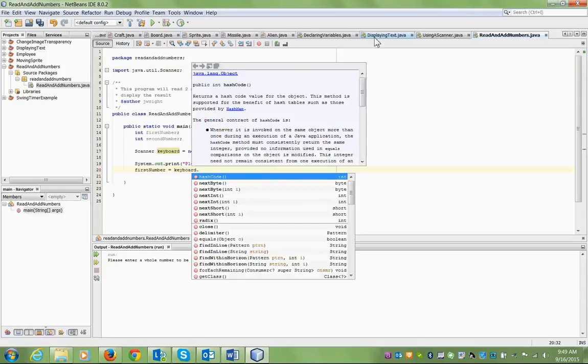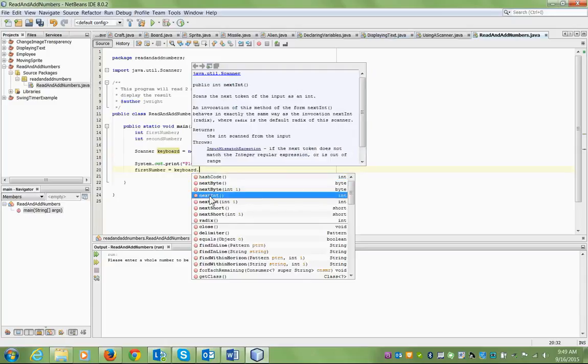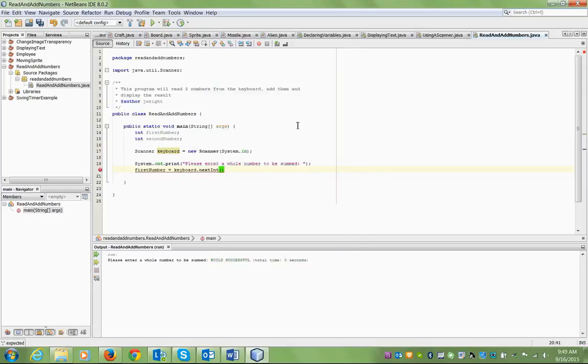And if I hit dot, it shows me all of the methods that will return something that can fit into this variable. In this case, my variable is an integer, so I'm going to click on nextInt, right? It says it scans the next token of the input as an integer, which basically means it'll read the number that the user gives us. And it's complaining, so I'm going to add my semicolon at the end.